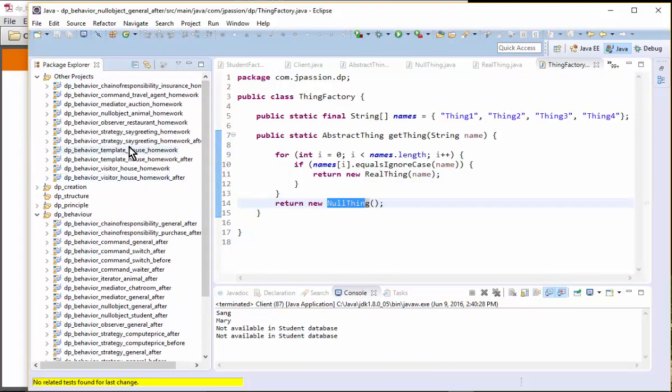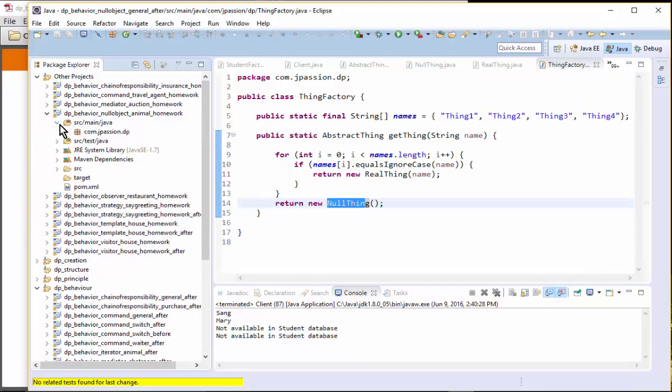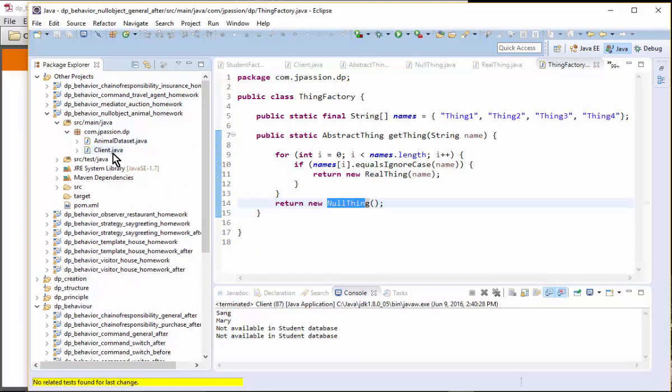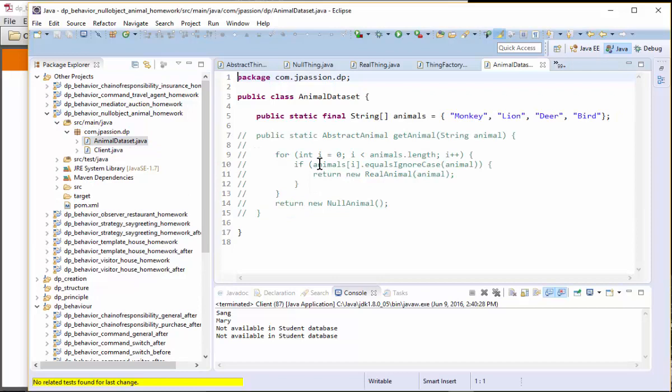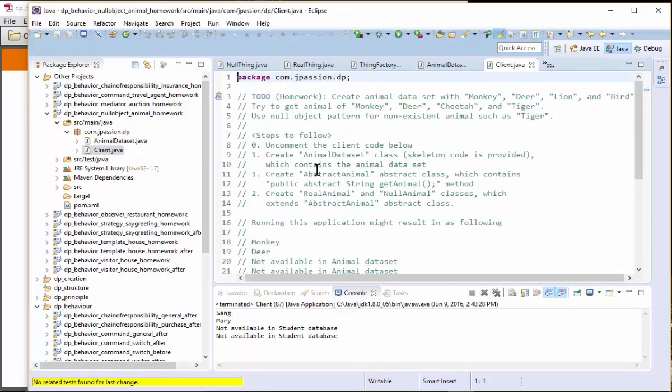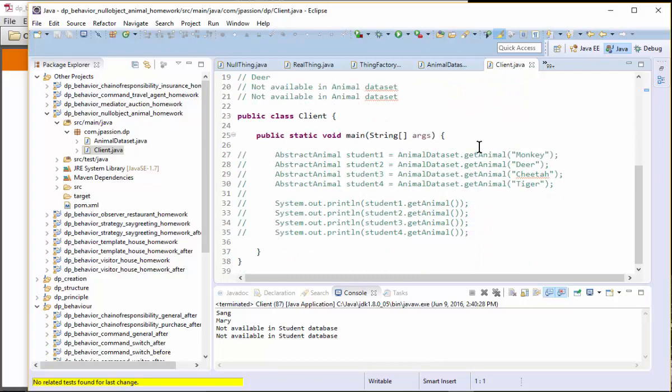Let's see, do we have homework? Yeah, so you are going to create an animal data set. So let's take a look at the client. Create the animal data set with monkey, deer, lion, and bird, and try to get animals monkey, deer, cheetah and tiger, and use the null object pattern for non-existent animals such as tiger. All right, so this is pretty straightforward. So let me just stop.